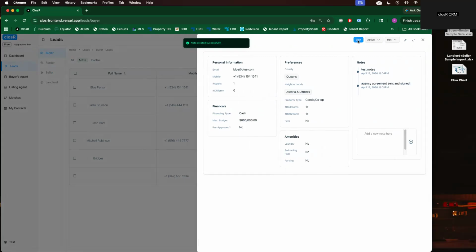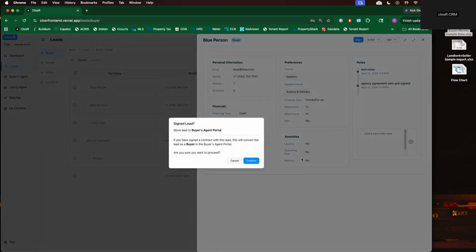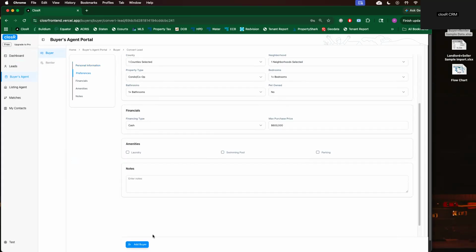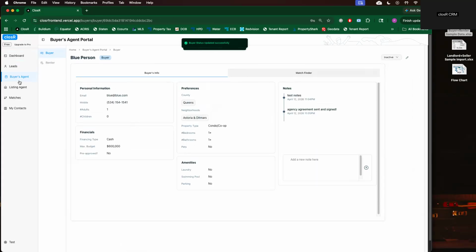We'll hit this button over here that says signed, and the portal is going to prompt you, say, hey, this lead is now going to be transferred to the buyer's agent portal. And we hit confirm, where you're going to have all the information auto-populate based on what you pressed. If everything is confirmed over here, you'll just press this button, add buyer. And as you can see, now this person appears as a buyer's agent.